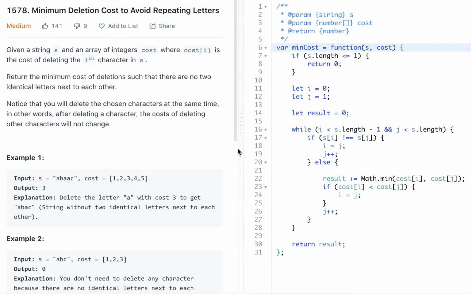Hello everyone. In today's video, I will show you how to solve the minimum deletion cost to avoid repeating letters on LeetCode. So let's take a look.